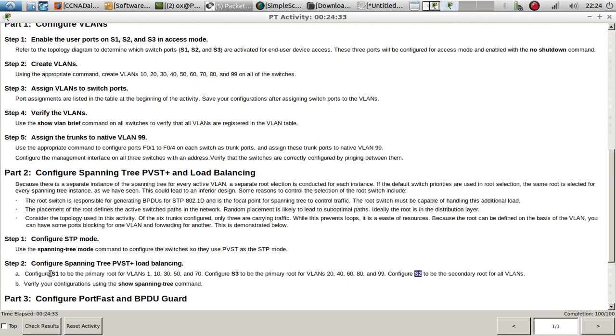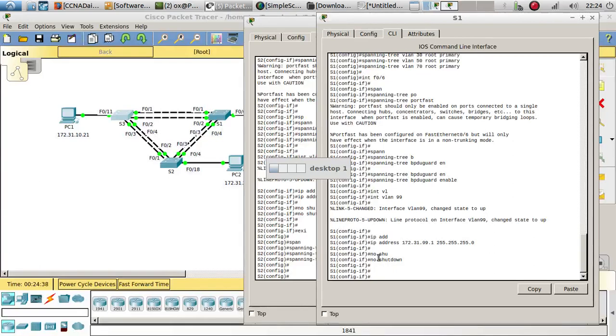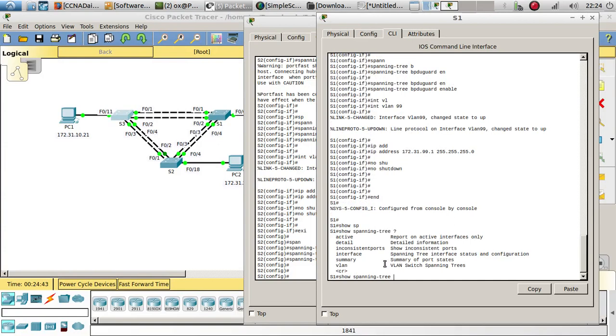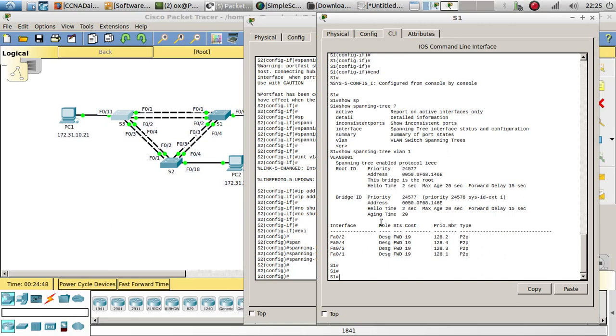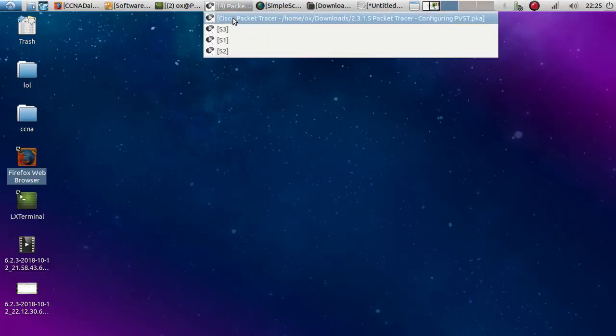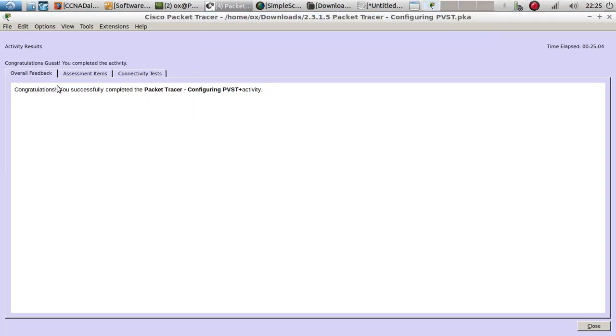Secondary. Let's verify that in switch 1 it is a primary. So let's go to switch 1 and show spanning tree VLAN 1, and this is the root, the bridge. This bridge is the root, so this switch is the root for VLAN 1. So this should be all good now. Let's go ahead and check results, and I believe we are done now. And here we go. Congratulations, you successfully completed the Packet Tracer configuring PVST+ activity.